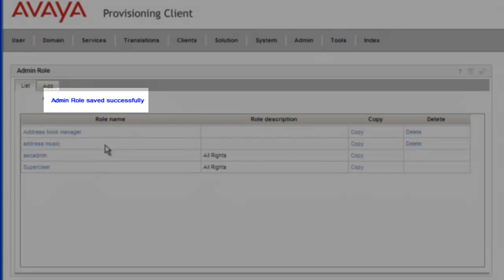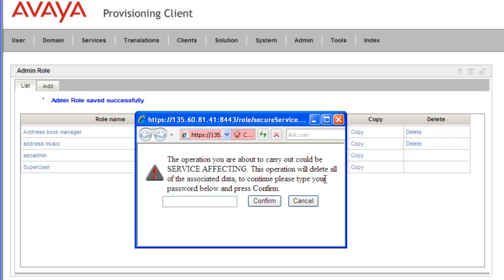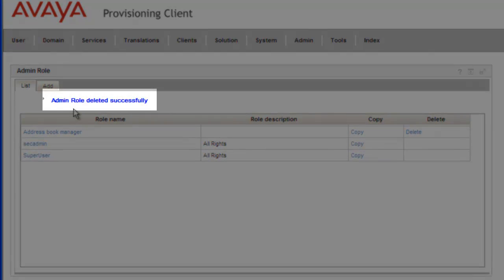And now let's show how to remove a role. So I'm just going to remove this address music one that we just created. And we just click on the delete button. And this opens a warning message telling us that this could be a service affecting deletion and that we need to confirm it with the admin password. So just an extra layer of security there so you don't accidentally delete something. And just use the admin password. And we can see that the admin role was deleted successfully.